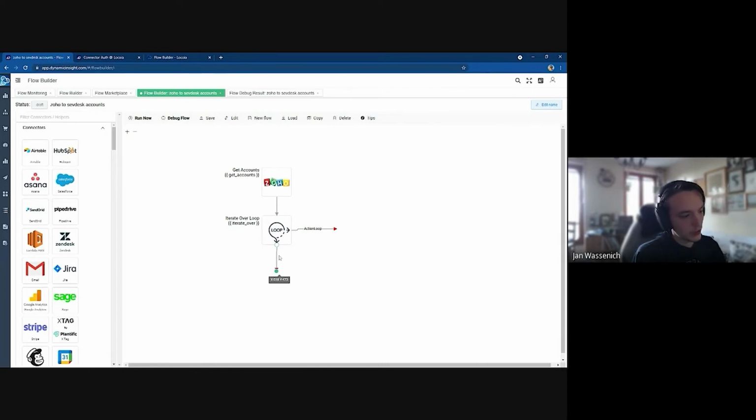We don't need this right now because we don't want to do anything after this looper ran. But this would be, for example, a great place to send yourself an email notification, send a message to your Slack, log something to Datadog, whatever you want to do, just telling you that everything was successful.